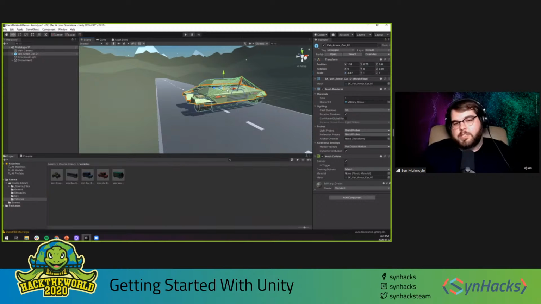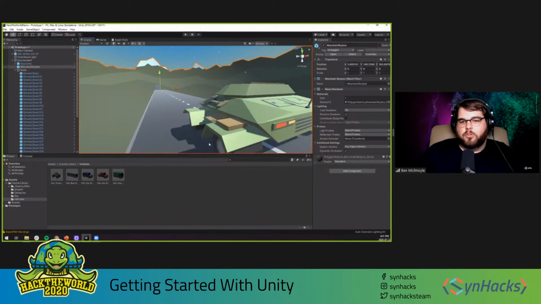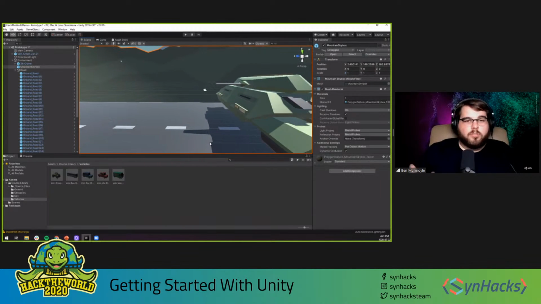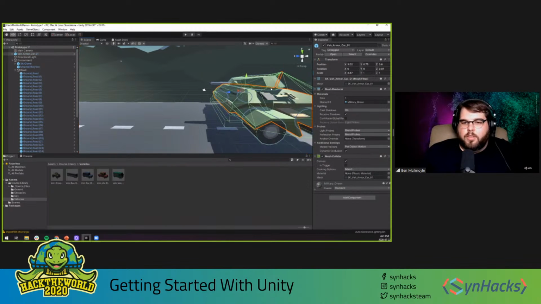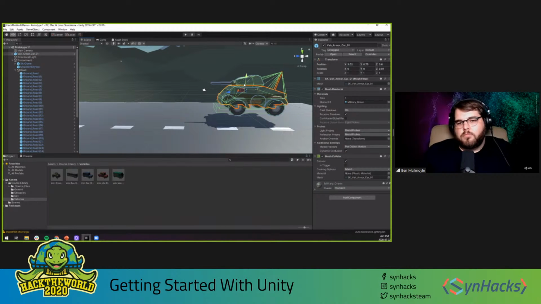Now, of course, it does get a little squished looking and a little bit weird looking. If you wanted to correct this issue better, you'd probably have to change the model itself. But for getting a prototype up and going, we're able to do that right there, which is pretty awesome. So what else can we do here?